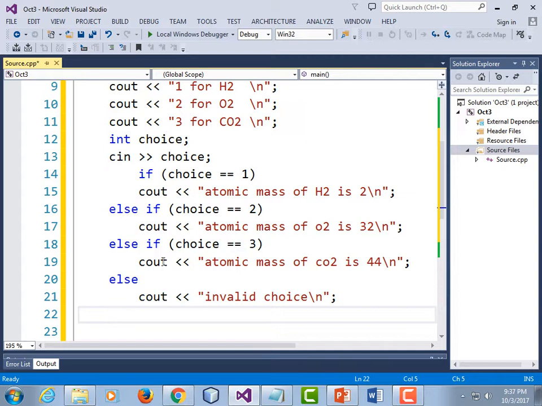So does that make sense why I made it choice is equal to 3 and then I added that final invalid choice rather than just saying else atomic mass of CO2? Y'all good with that? The reason we do that is so that we're making them pick the valid choice to trigger that action, rather than just saying, oh, if they choose anything else, we're going to tell them what CO2 is.